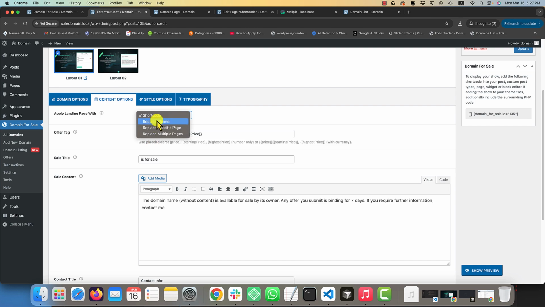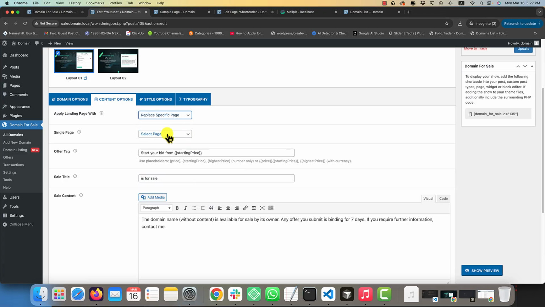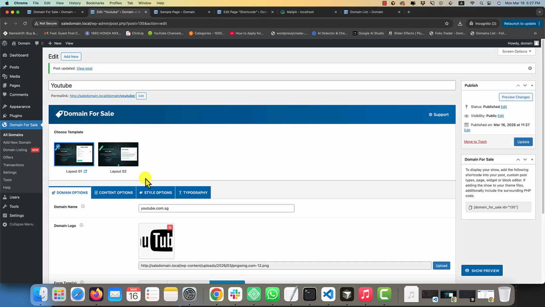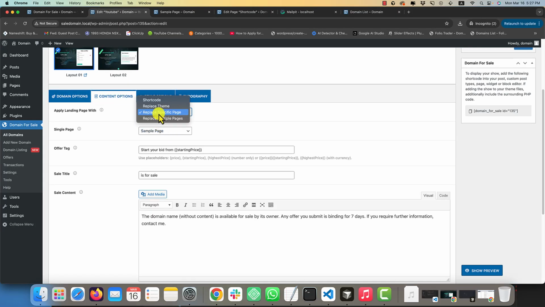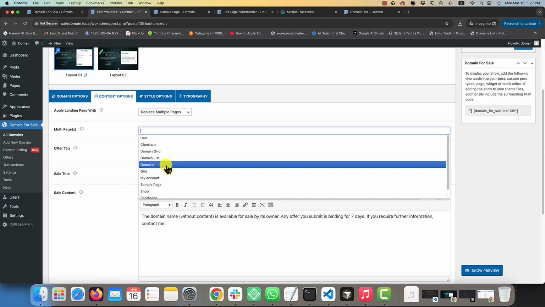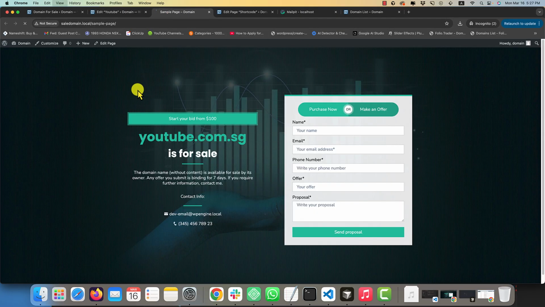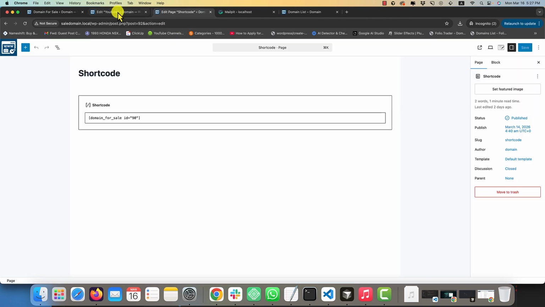Now, let's explore how you can display the domain page. Inside the Content Options tab, you will find several powerful display methods. You can choose to replace the entire website theme with the domain page, replace a specific page, replace multiple pages, or display the landing page anywhere using a shortcode. The Replace option is especially useful when the domain itself is the website being sold. For example, if you point the domain to your WordPress site, the landing page will completely replace the theme.